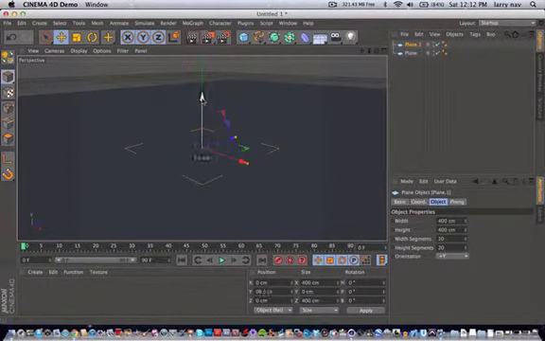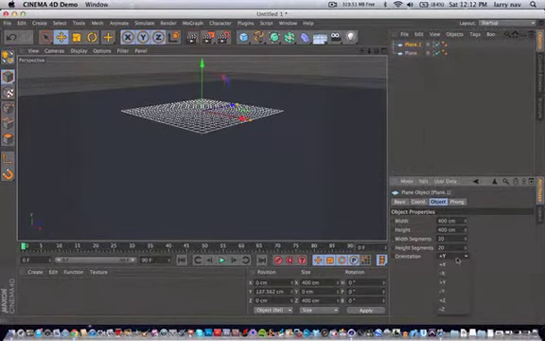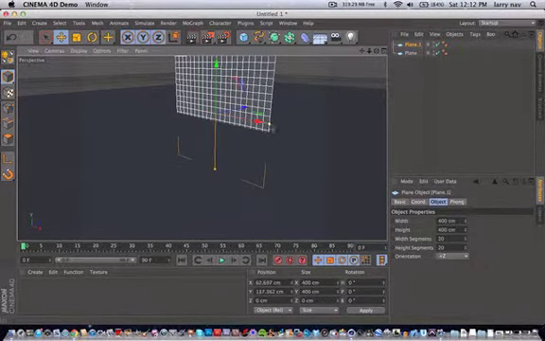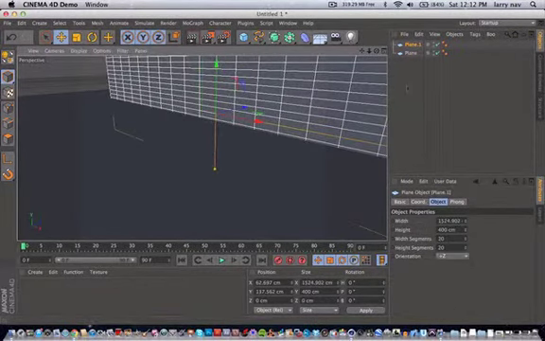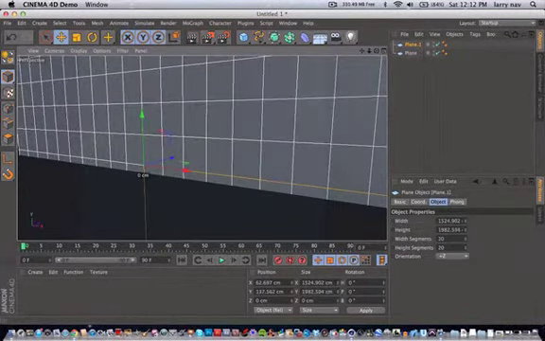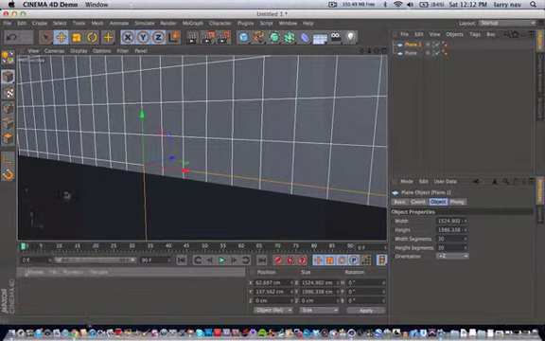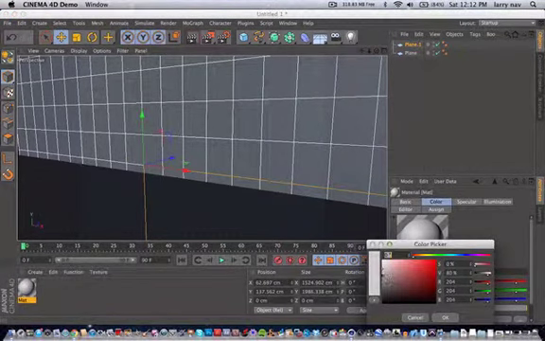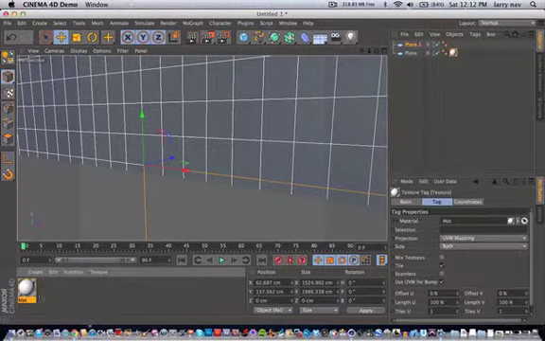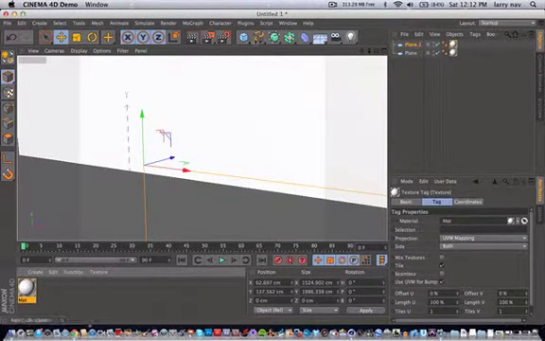So let's add another plane and let's change the orientation. Now that you have both backgrounds, you could add a material. So let's add a new material. Let's go to color and bring it really up. So let's add that material to both of them.